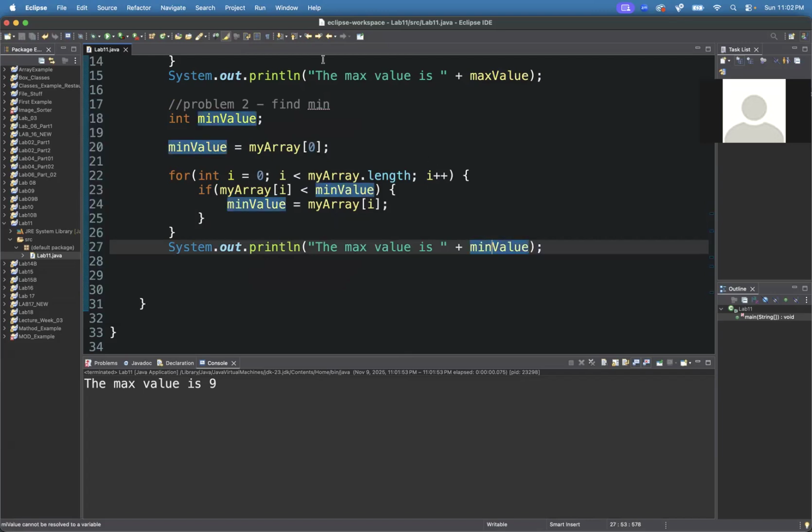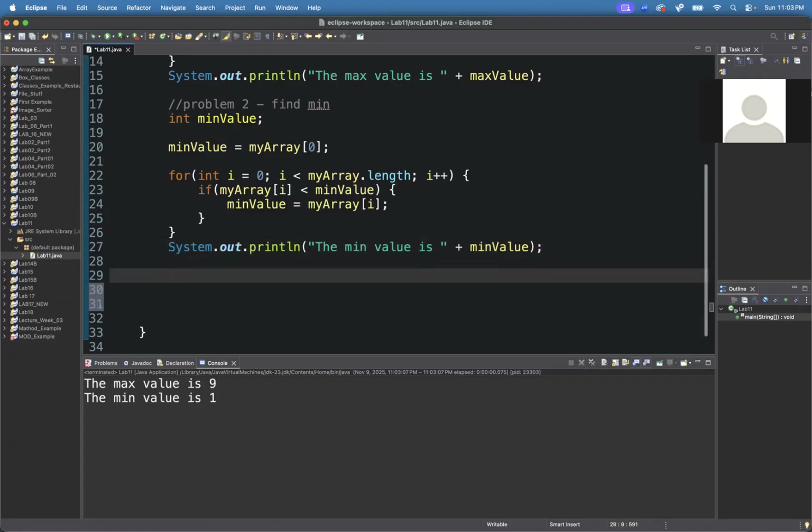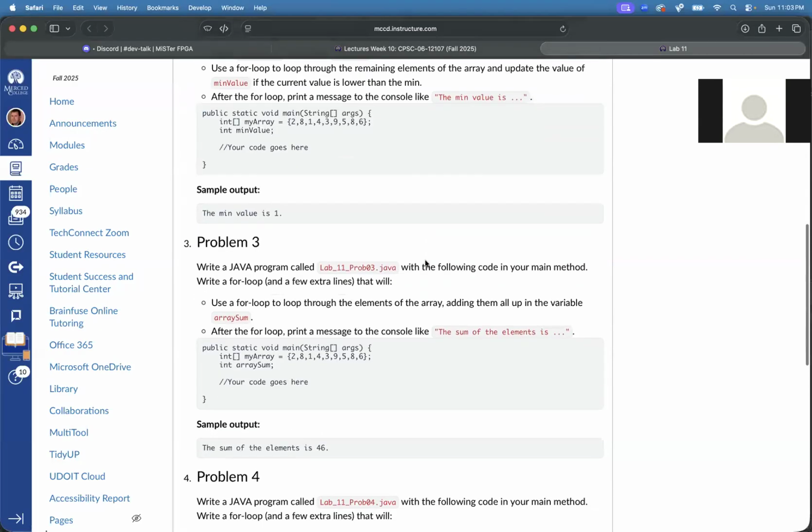So when we run this now, it says the max value is 9, the max value is 1, because I forgot to change this text. So the max value is 9 and the min value is 1. Cool. Then we move on to problem 3.